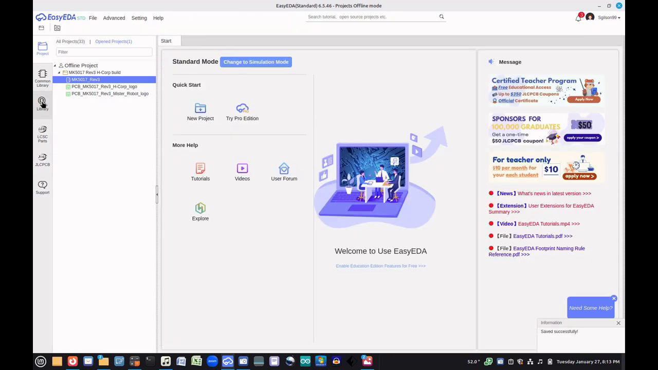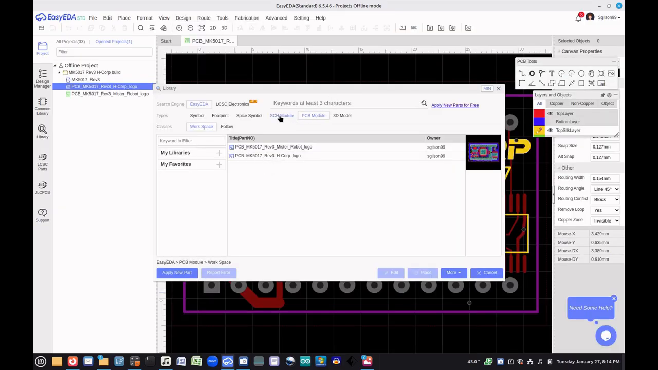Where are the modules stored? They're stored in your library. Okay, there they are. I just had to go back and refresh. So there they are. This is where the modules are stored. So what we do is we're going to cancel out of here for a second.